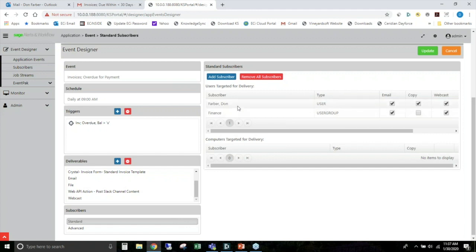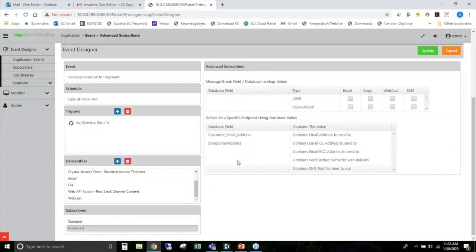I've chosen to notify myself via 3 different delivery methods: email, copy, which is FTP or SFTP for secure FTP, as well as web dashboard. My finance group I've chosen to notify via just 2 of those methods. But let's think back to the purpose of this event: invoices that are overdue for payment. And when you think about it, there are really 2 most important people whom you want to notify. And those people are the customer and their sales rep.